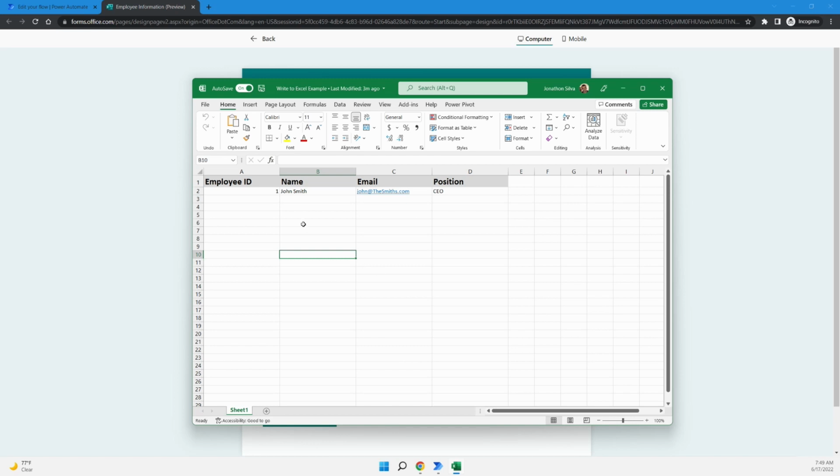And what I'd like to do is be able to, every time we have another submission on that form, just add in an additional row inside of this Excel file. So we can capture everyone's employee ID as they enter that in. We can capture their name, capture their email, and their position right there.